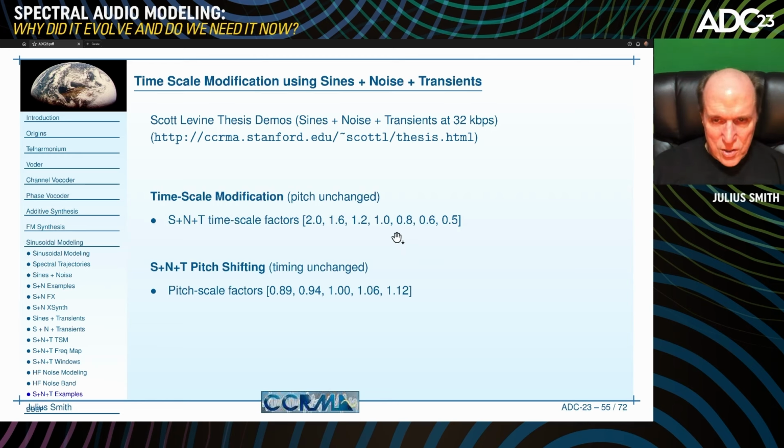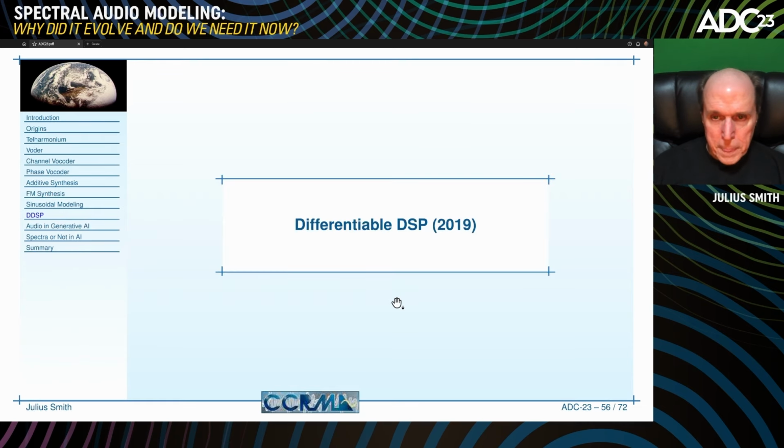So the trick is changing the time scale while not changing pitch. And the dual of that is to change the pitch without changing the time, and it works great as well. Okay, finally we make it to the AI world, and about halfway through, that's good.